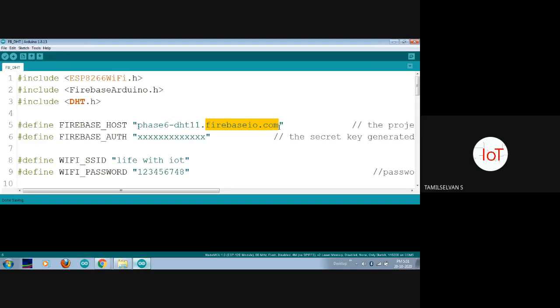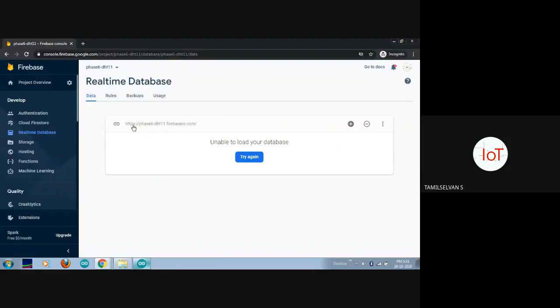firebaseio.com is a common part, so it will never vary since it is a Firebase account. But depending upon the project I'm going to access, this particular part will vary. So every time you have to copy and paste your host from your Firebase account. While copy pasting, you just leave out the https colon double slash, and also the slash at the end. These two things you have to remove.